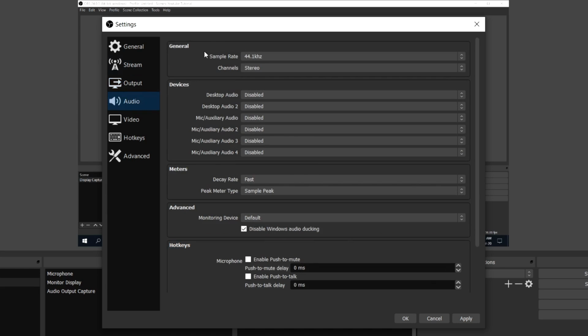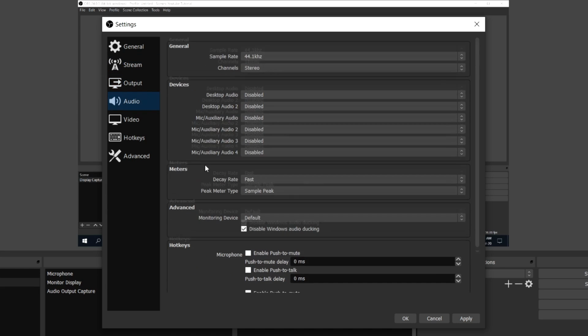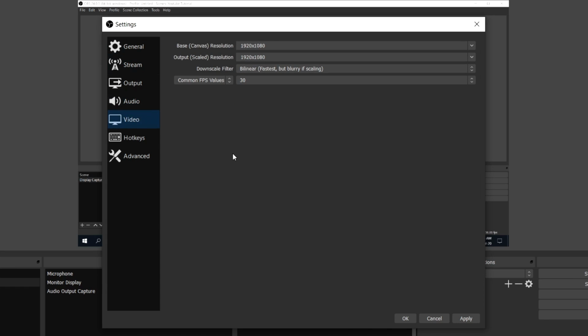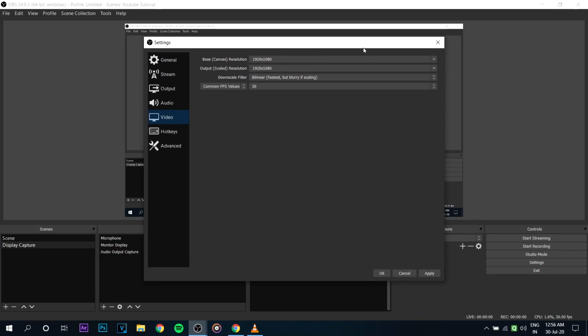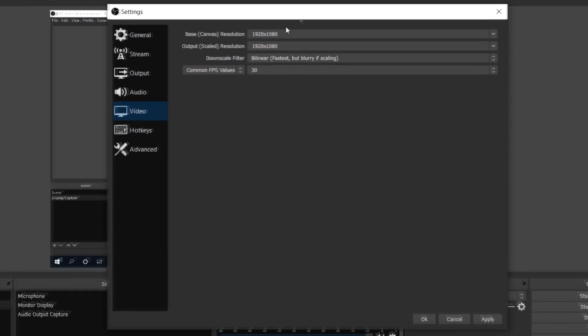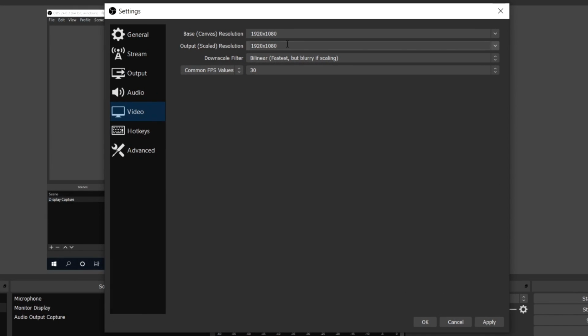Then the next tab is the audio tab. You don't have to play around with this tab, so please leave it as it is. The next is the video tab. This is actually what you will be recording into. So basically I have set the base canvas resolution as 1920, and I have set the output resolution to 1920 x 1080. This is basically what your canvas resolution is. So this is 1920 by 1080p, and the output means what I am going to record is also going to be in 1920 by 1080p.